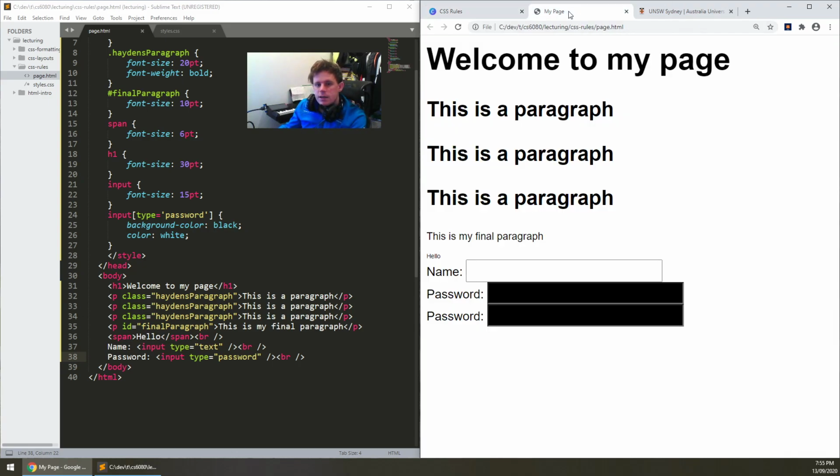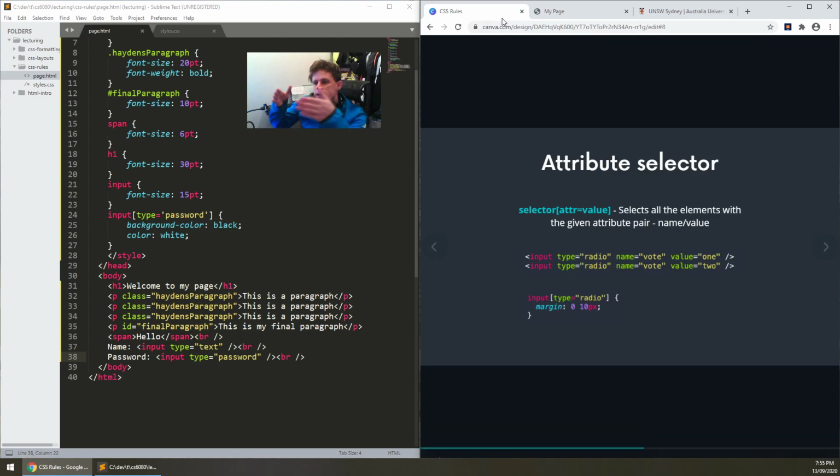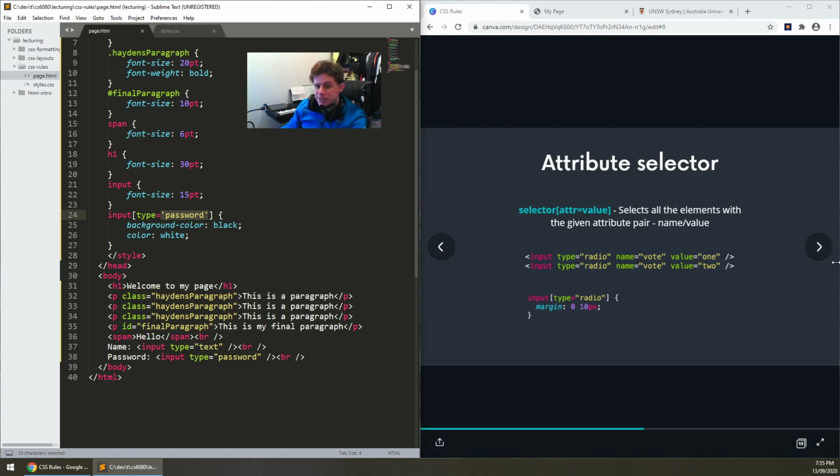And that's essentially just narrowing the scope to say, I don't want this to apply to all inputs. I only want it to apply to inputs where the attribute type is the value password. That's why they call it the attribute selector. We could also do this for other attributes if we wanted to. I don't have a good example because I just don't do it that often. It's just very common with forms.